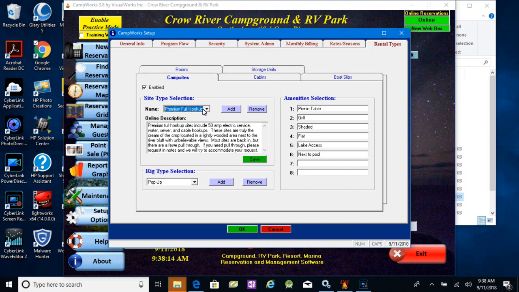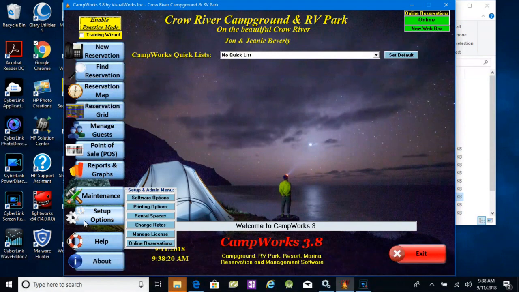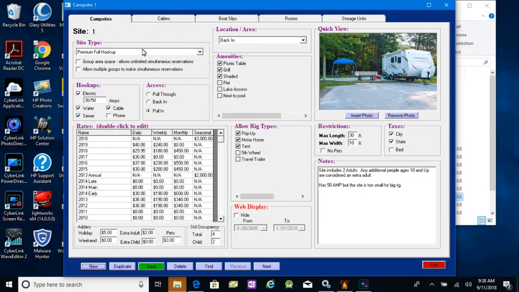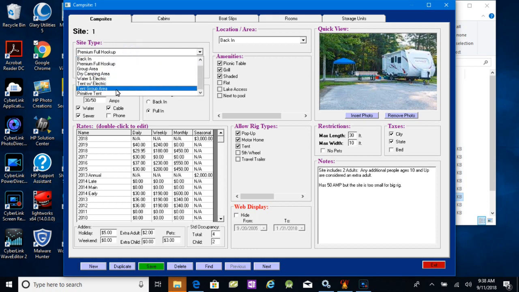This is how you add new types, and so whatever types you add in here will then be available in the rental space setup so that you can define each site. So that list defines what is available for you to pick to define a rental space type.